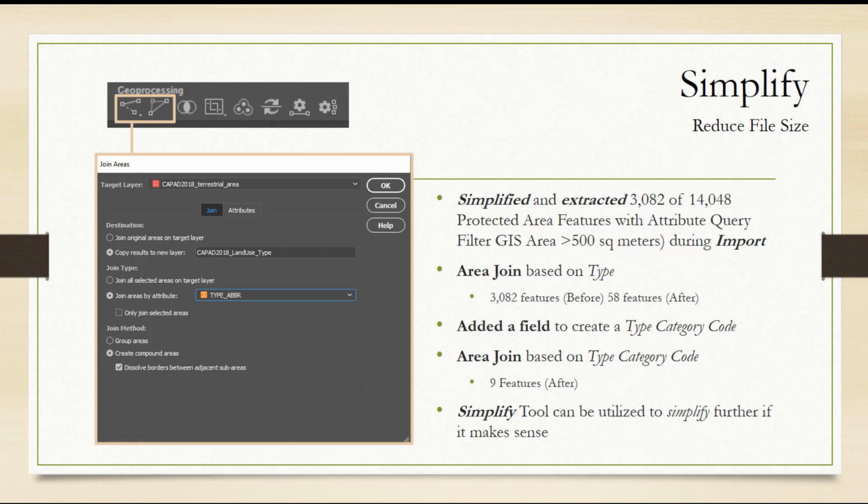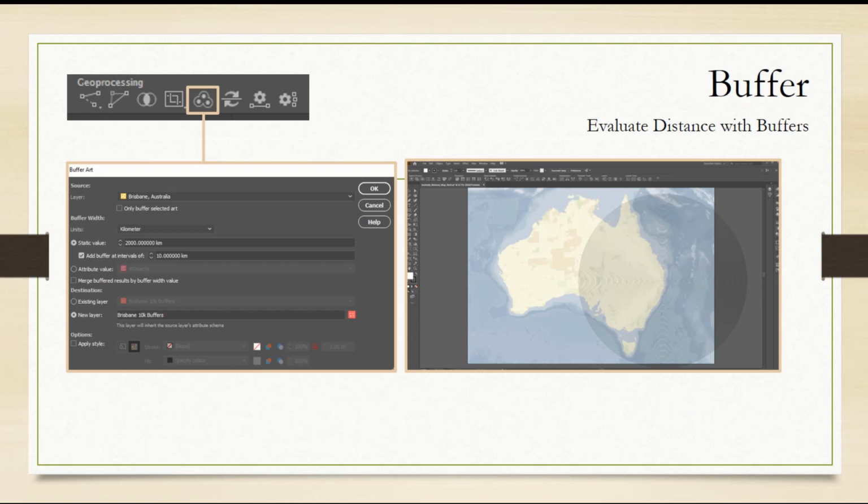Then I used the Attribute tool to add a field and classify the 58 types into 9 categories, which provided the basis for the final area join. In order to get a sense of how far the places that I visited were from Brisbane, I created distance buffers around Brisbane in 10-kilometer increments up to 2,000 kilometers, and then performed a spatial join between the buffers and the places that I visited.